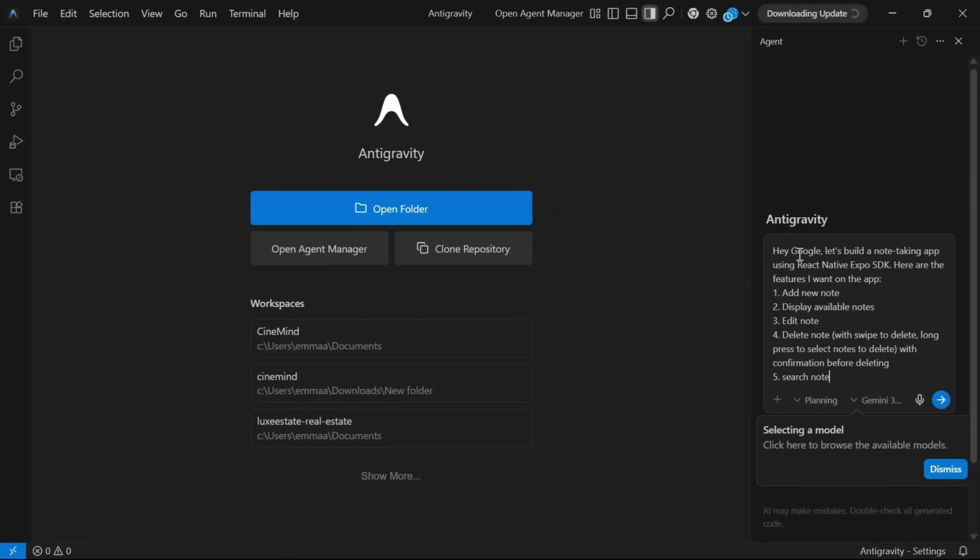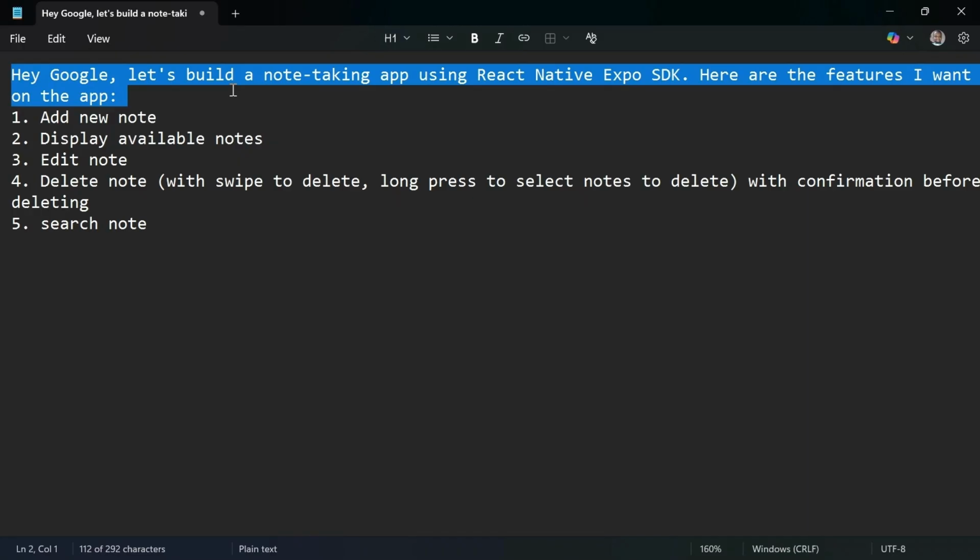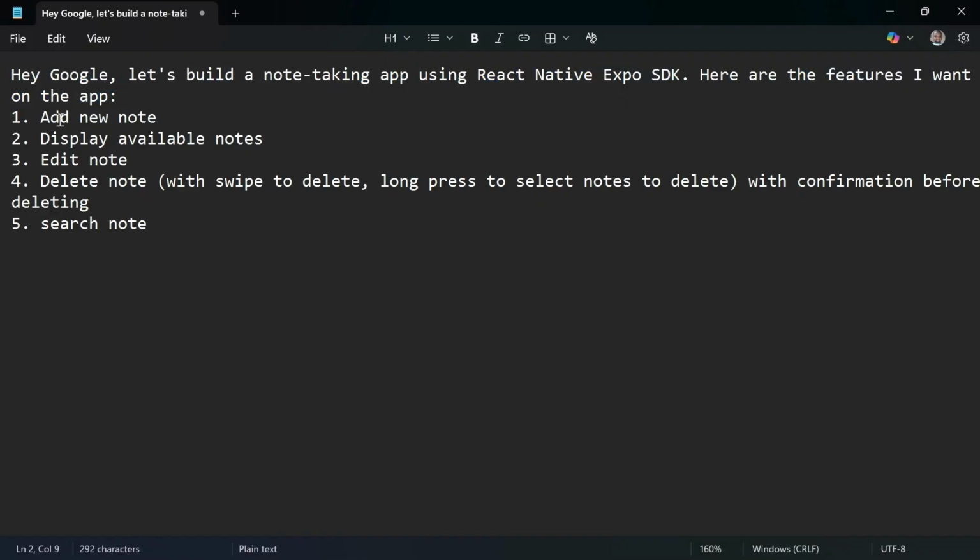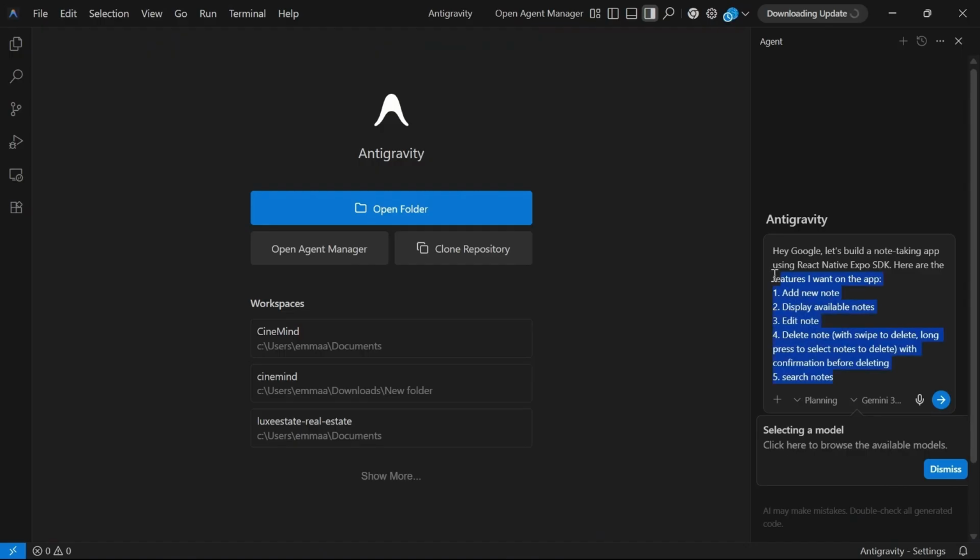In order to do that, you need to prepare your prompt. I just made some prompts. Hey Google, let's build a note-taking app using React Native Expo SDK. Here are the features I want on the app. I'm just listing them. Add new note, display available notes, edit notes, then delete notes with swipe-to-delete feature, then long press to select notes to delete. Of course, before you delete, let there be some sort of confirmation. Then also add search. So this is the command, very basic.